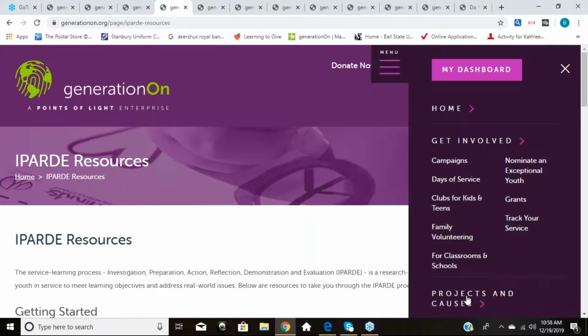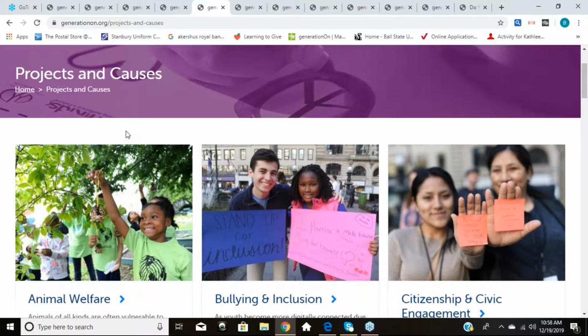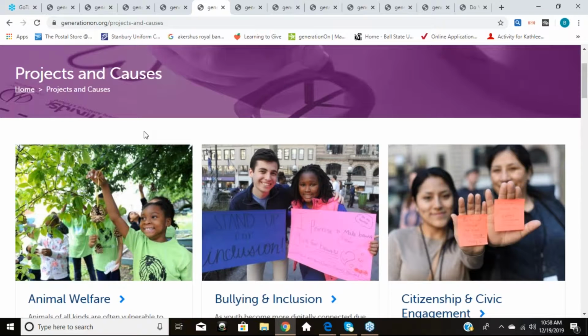The next place I suggest you go is down here where it says projects and causes. I've opened that up already. And here's what I really like about projects and causes. This is a very engaging page. This is where you're going to want to take your students. If students are under the age of 13, I suggest that you project this in your classroom and let them look at it with you, because they've made this very user-friendly.